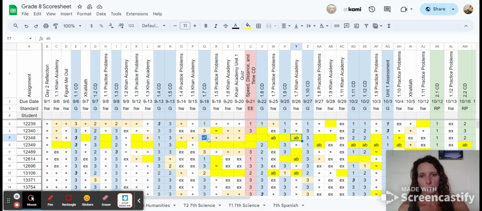A check mark would be a situation where a student has handed in the assignment, but I did not grade it for whatever reason. There's a lot of reasons that might happen. I would just put a check mark on the top of it and say, you're good, but you don't get a 1, 2, 3, or 4 on it.